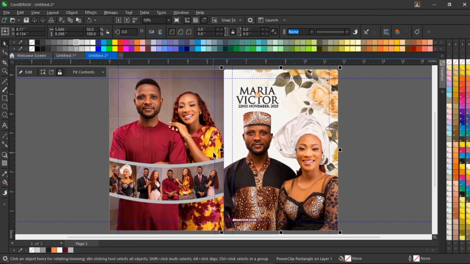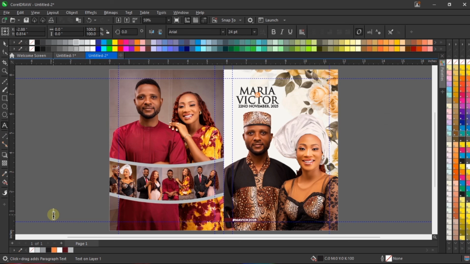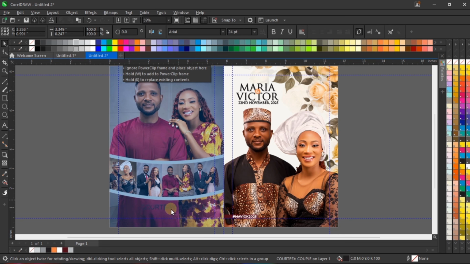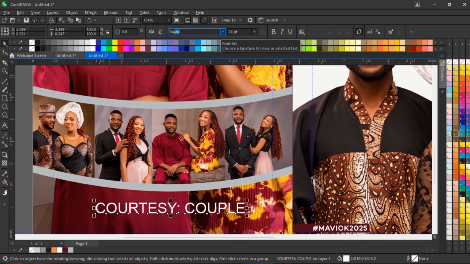Now we have courtesy couple, because it's the couple that sponsored this jotter. So you can type the courtesy. Let's type courtesy. Put your couple. Okay, courtesy couple. You can come here and place it. I can still use the same typeface. Let me add white to it. I'll use the same typeface, Trajan.